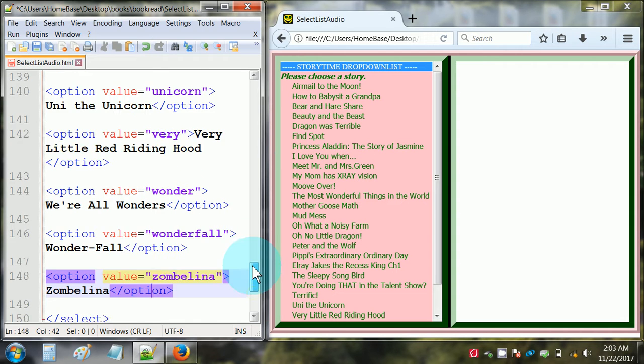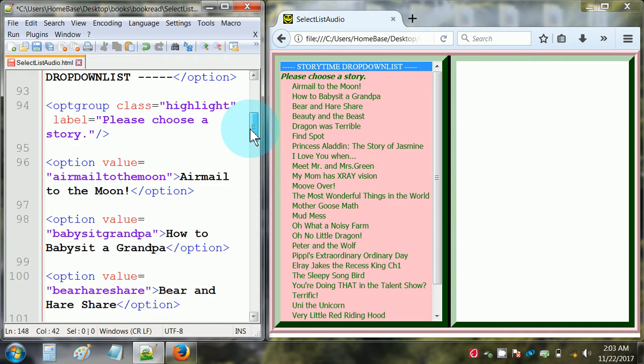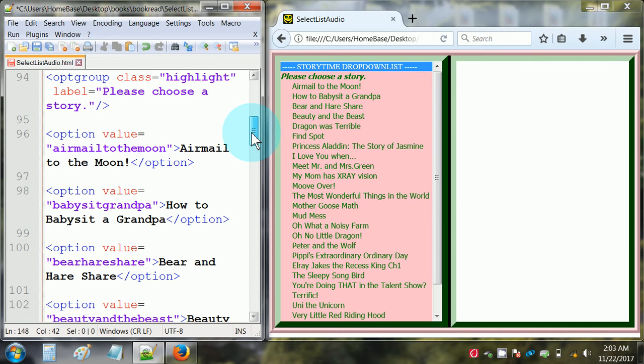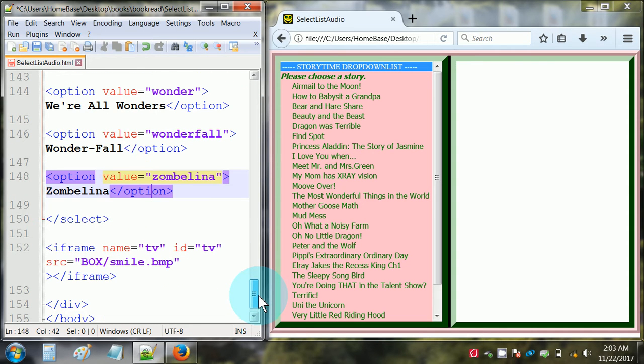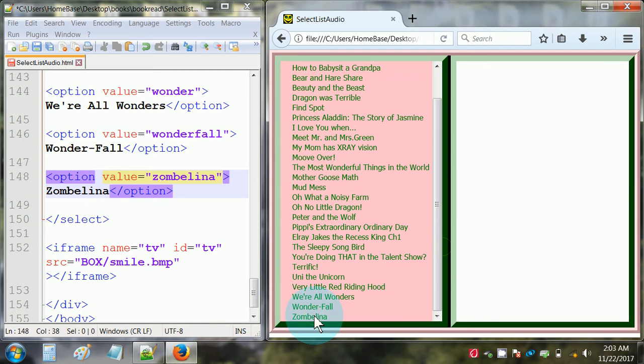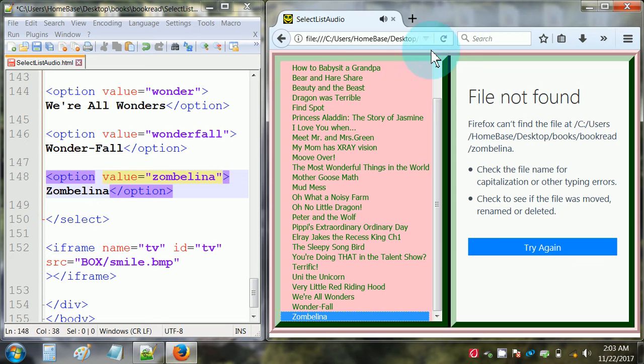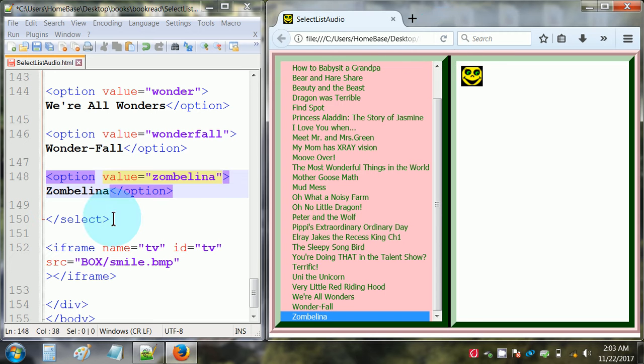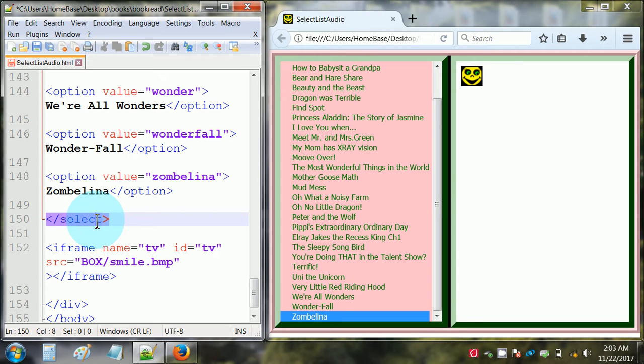Why does it seem like I'm missing something? I guess it's just short. Option value equals Zombolina. The text that you see in between the opening and closing option tag is Zombolina, and your closing option tag. It's your last one. Go down here, you can see it's the last one right here. It's me, Zombolina, at tryouts to... Okay. And your select tag.